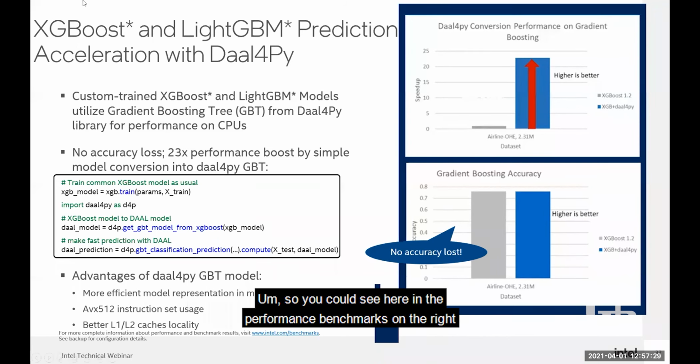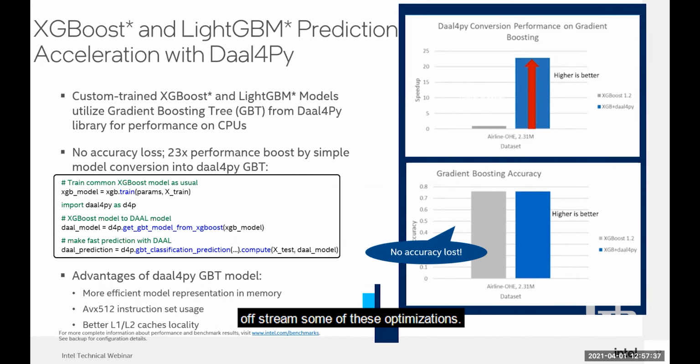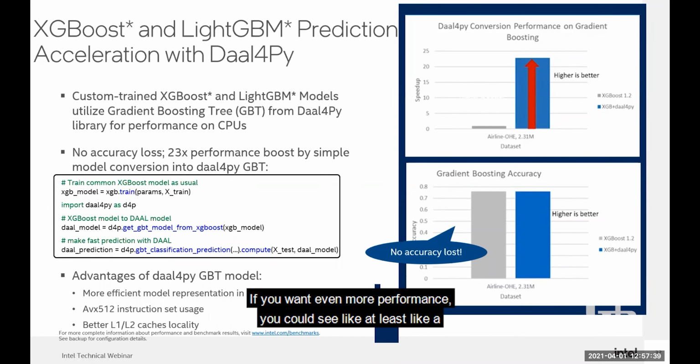So you could see here in the performance benchmarks on the right that compared to just regular XGBoost, where again, we upstream some of these optimizations, if you wanted even more performance, you could see at least a 23 times performance gain as of 1.2 on the airline data set using the DolphinPy prediction.